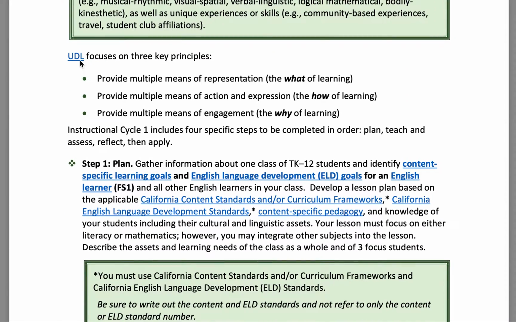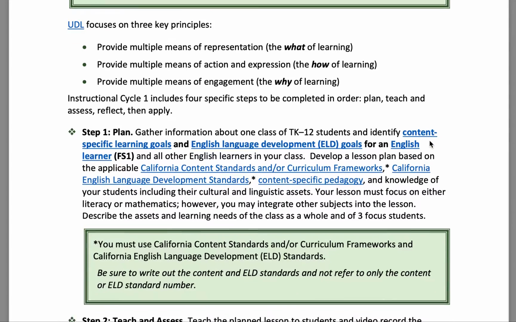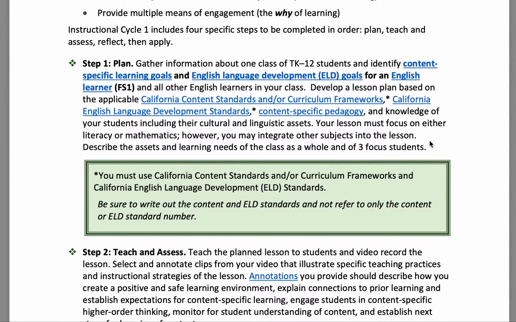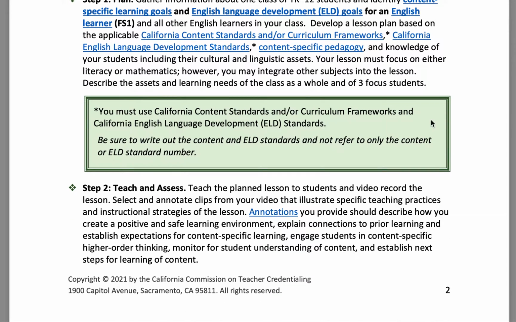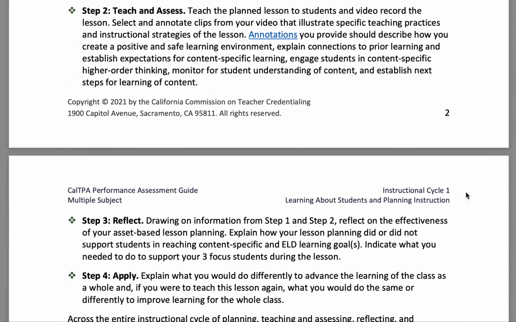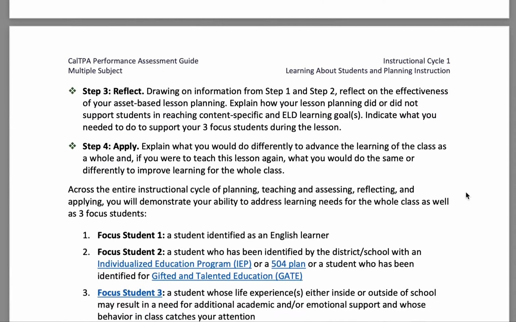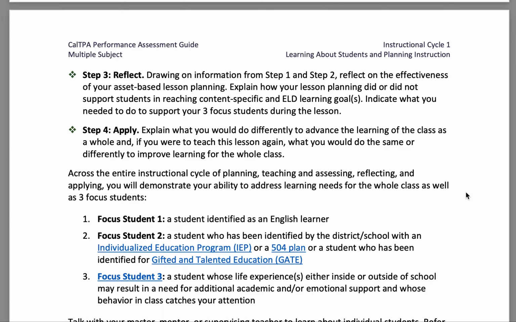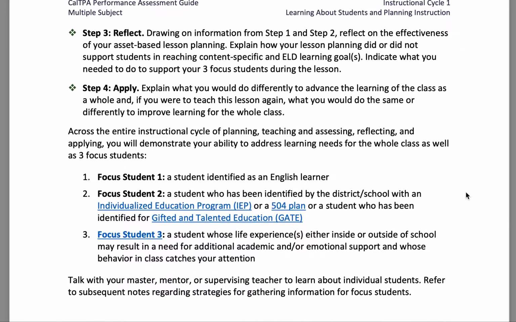Here it defines UDL, and it gives you an idea that UDL is pretty important in the CalTPA. So having an understanding of UDL is necessary. Then we get an overview of each step. Step 1, plan. And here you see another green call out box. Then step 2, 3, and 4. Again, this is just the overview, so it's fairly short. It's just giving you big picture.